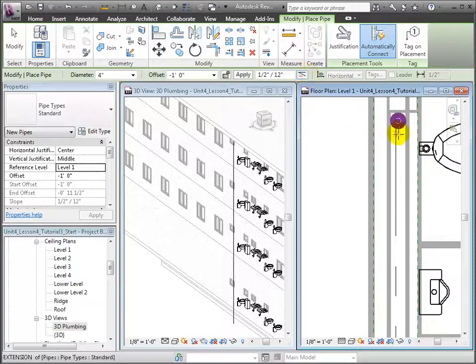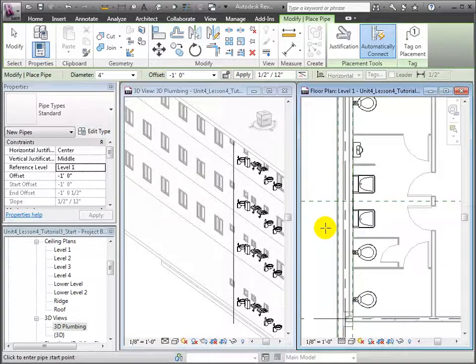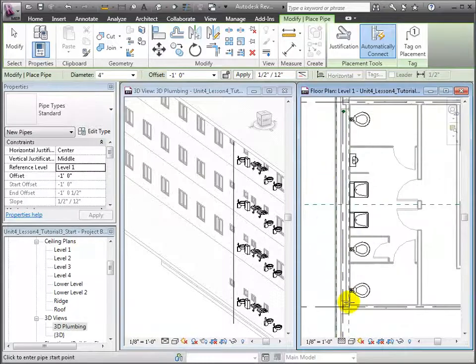From the Level 1 floor plan, begin drawing the pipe by clicking in the center of the south end of the wet wall and dragging the pipe to a small distance before the vertical riser. Click a second time to finish drawing the pipe.